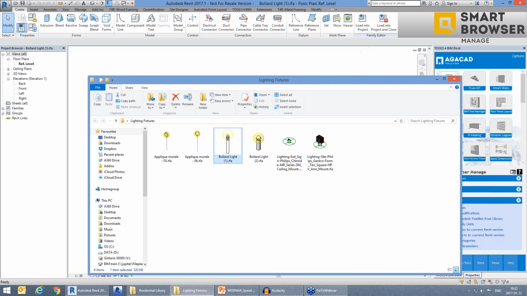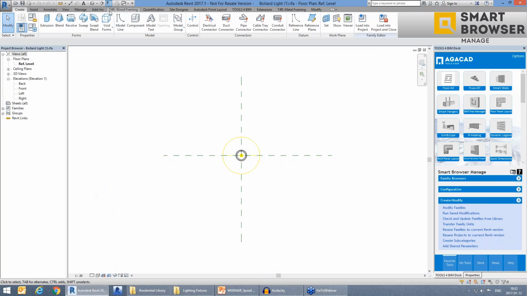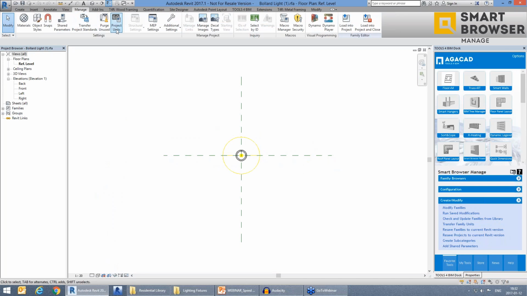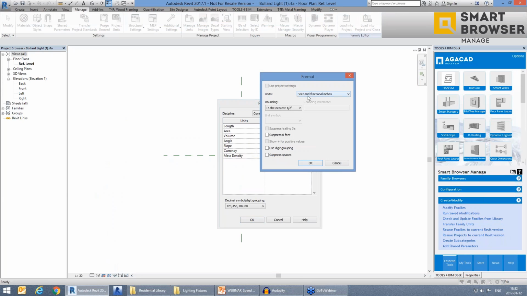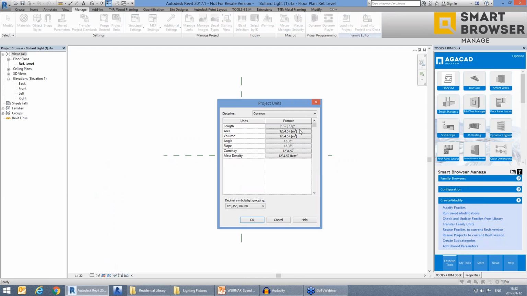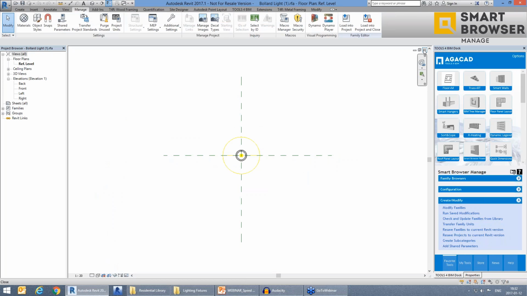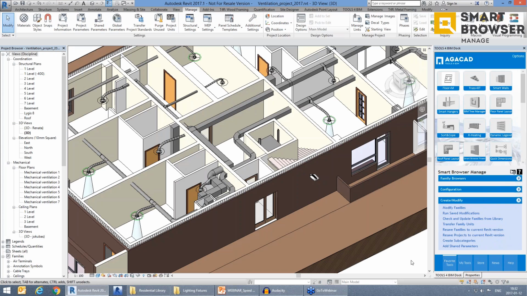I will check if everything is okay with the units. Okay, because we have modified it automatically, but we didn't check. Yeah, so everything is okay. The units were changed to the feet and fractional inches, and the same with the volume and area units. So that's it. We did unit modifications in these families.